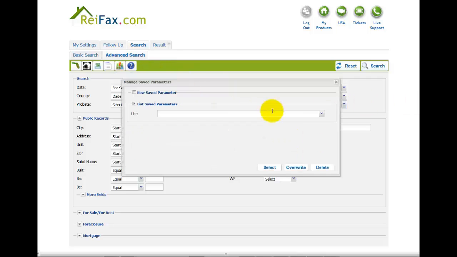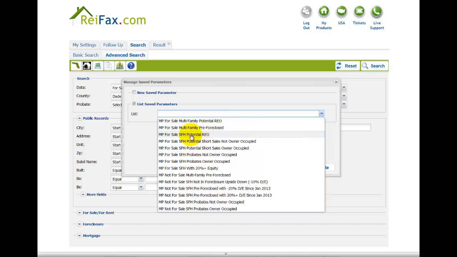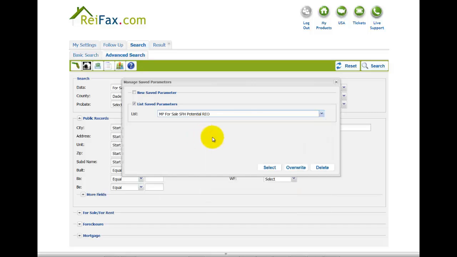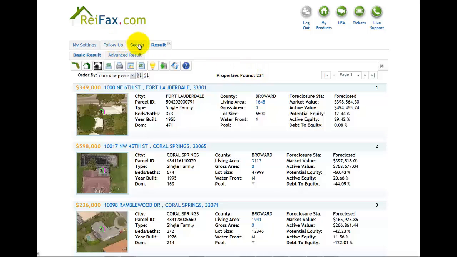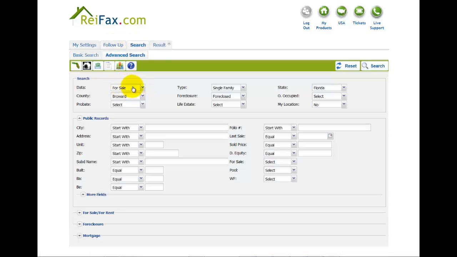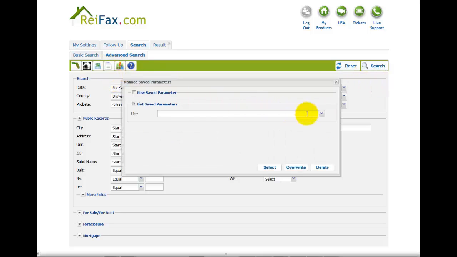So here we go. We're going to go back. We're going to go to for sale. Now these are single family homes. Potential REO. This should be typical REOs in most cases. Template fills. Do the search. There's 234. Now these are for sale, so you can make offers on those 234 in your automated contracting. Let's go look at the next one.